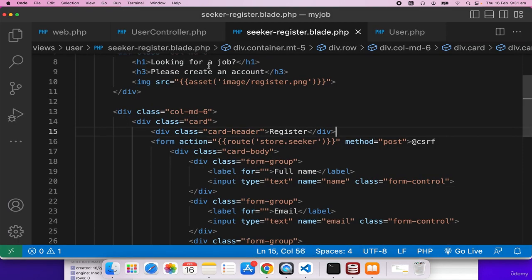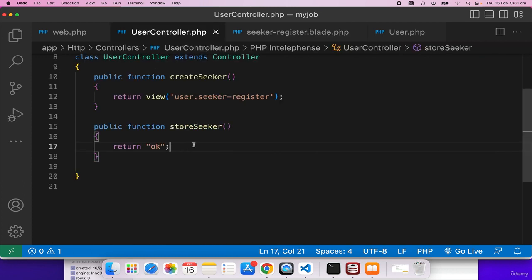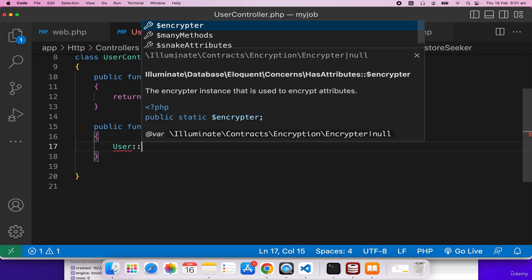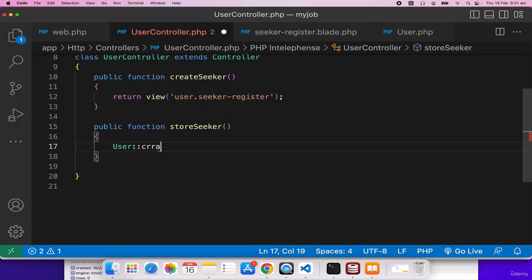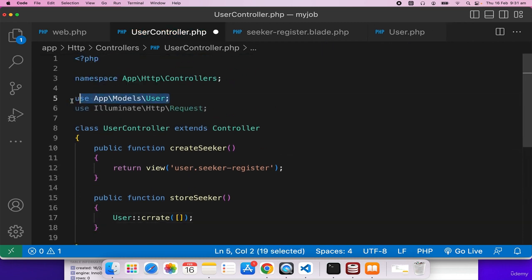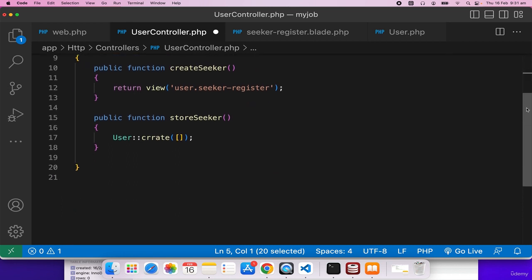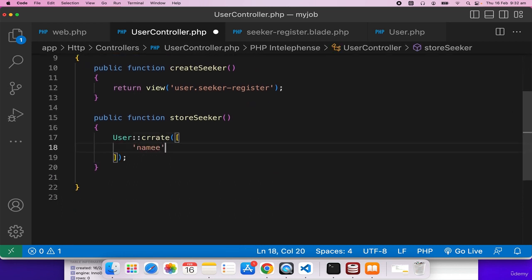Okay, since we have written okay, now it's time to store the data. So we'll use the user model, User::create. Make sure you imported this here. Okay, so here we'll specify the name. The name is in our database, and we can use something like this.